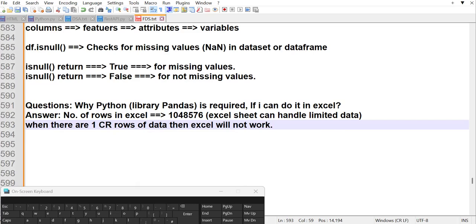When you want to do automation tasks, then also you require Python. When you want to support advanced data analysis and visualization, then also Python is required. When you want to integrate with databases, APIs and other programming tasks, then also Python is required. And in Python, data cleaning, filtering, merging and transformation of data is easy. If you do this in Excel, there will be a lot of manual effort, right? So that is the question.